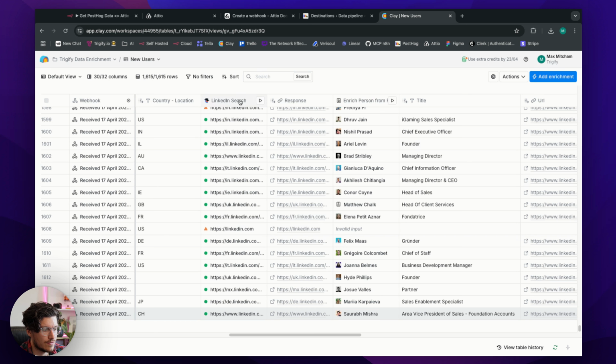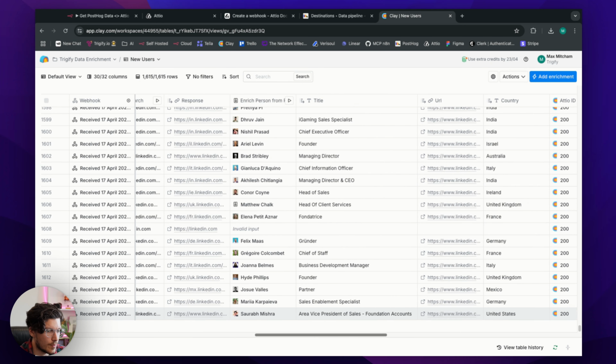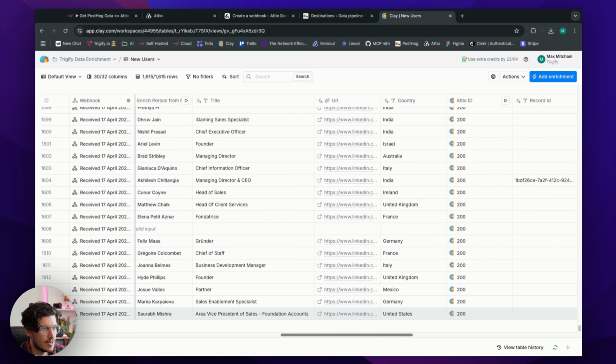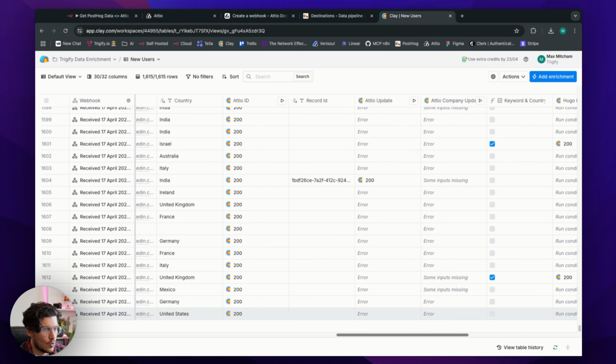So this is then going and finding the LinkedIn profile of the person that signed up so that we can go and get all of the details on who that person is, i.e. their job title, the location this particular person is based in, their LinkedIn URL, and everything that we want from there. What happens next is we then go and basically get the ID of this particular individual from Attio, because this user will already be updated in Attio through other automations that I've built.